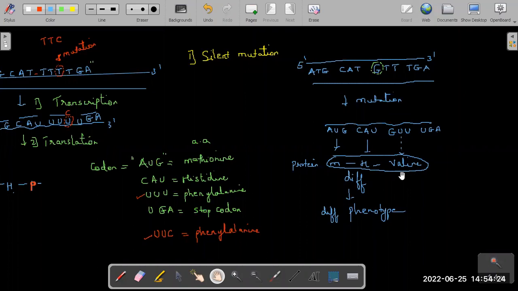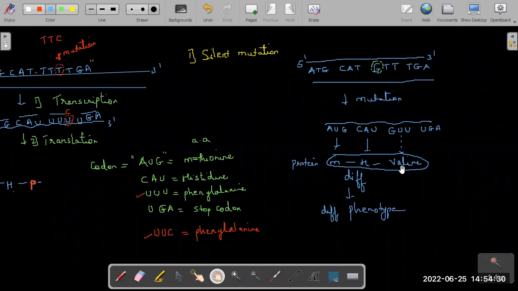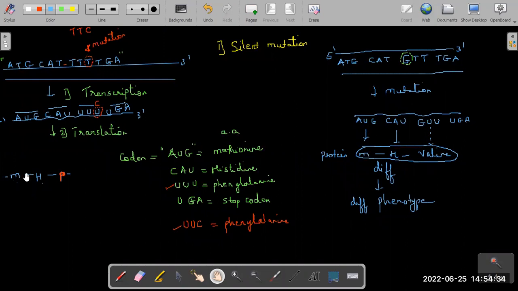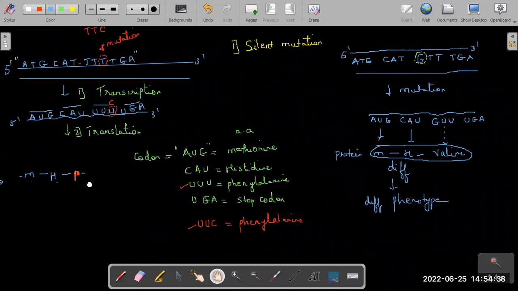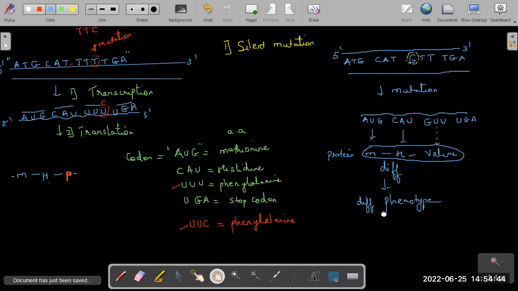Now, GUU codes for valine. So AUG will code for methionine, CAU for histidine, GUU for valine now. So if you look at this protein, this says M, H, and V, and this was M, H, and P, correct? So this is a different protein as compared to the original DNA sequence, hence this is a mutation. You have a different protein, hence a different phenotype.